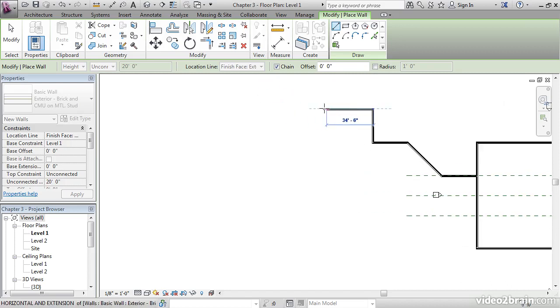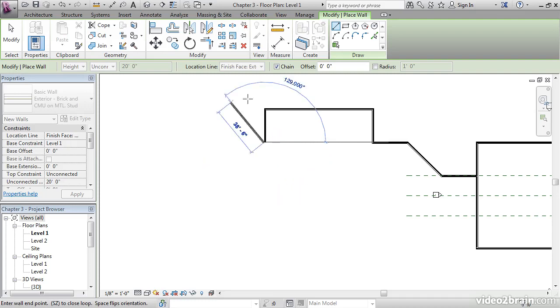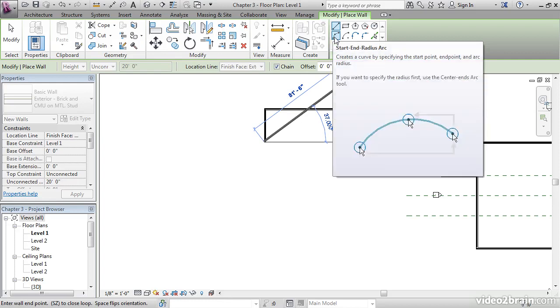Let's move the wall in this direction. Let's come all the way down 80 feet. Let's go with the familiar dimension of 25. The next item is actually going to be an arced wall. With the wall command still running and the chain button still checked on the draw panel, go ahead and click Start End Radius Arc.